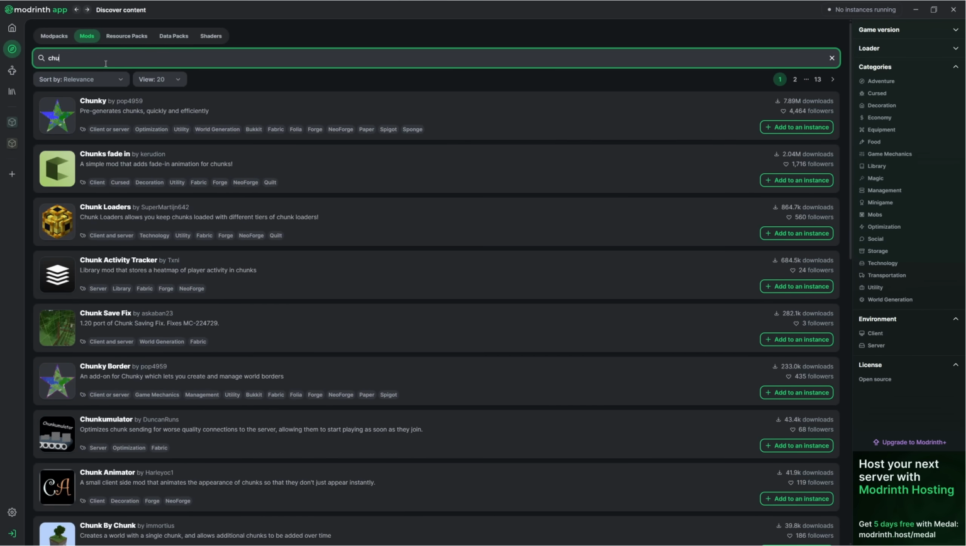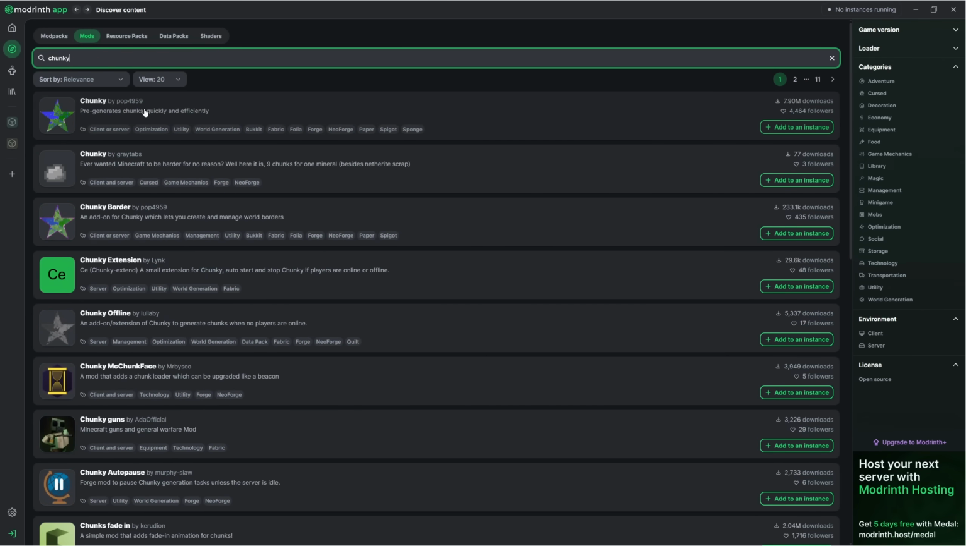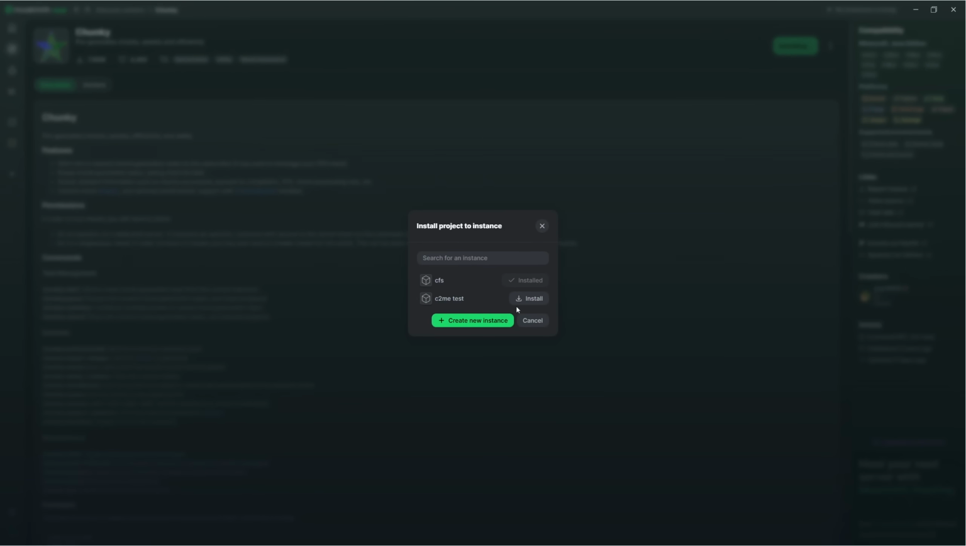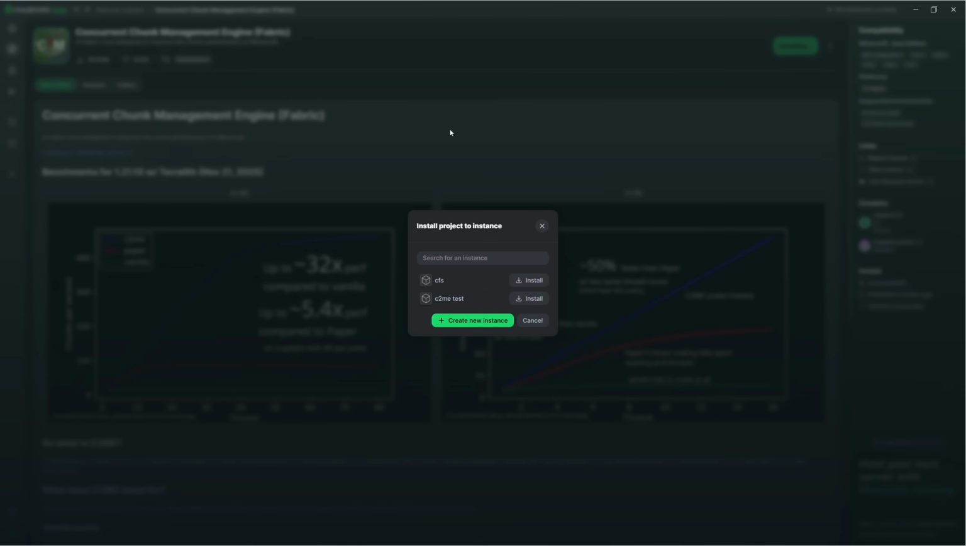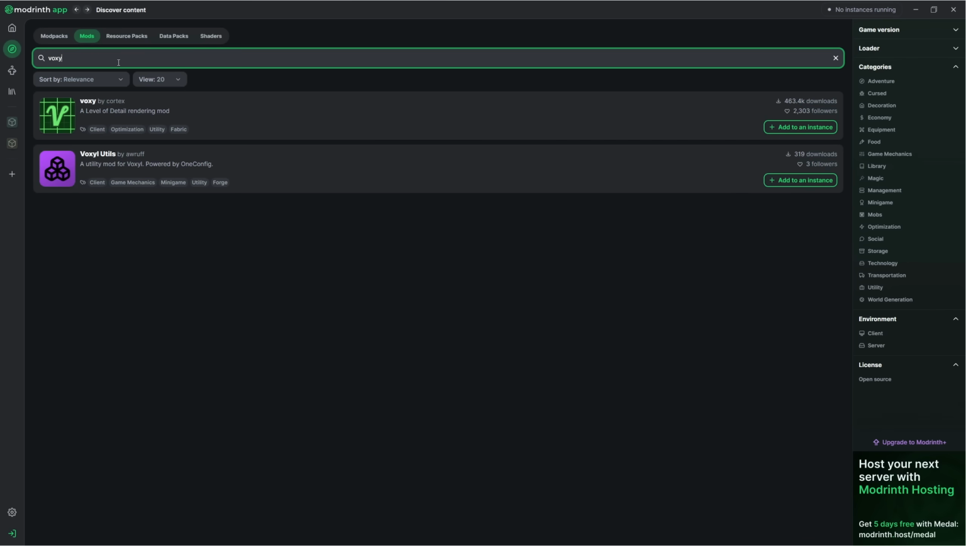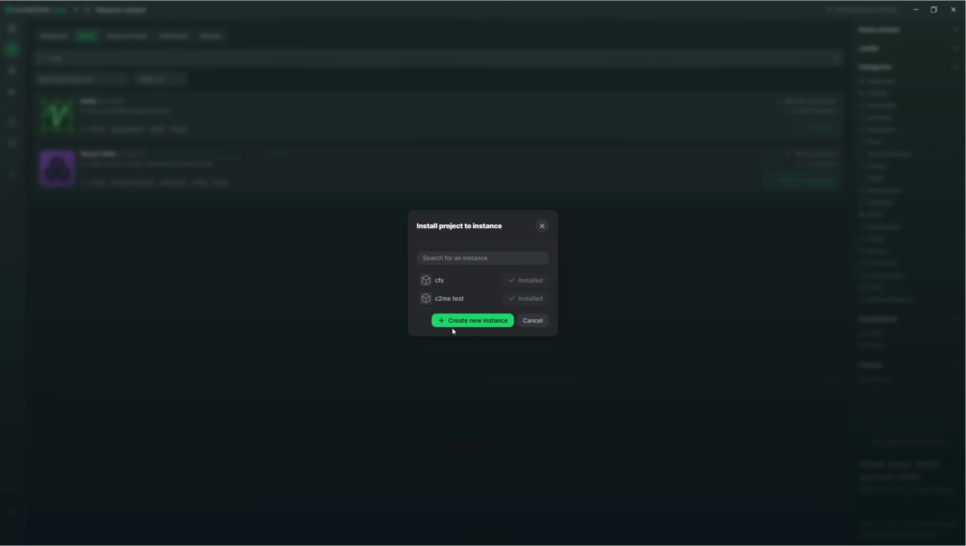Now let's search for Chunky, because we're certainly going to need that in order to pre-generate our chunks. Next up, we're going to download c2me, or Concurrent Chunk Management. Make sure to get the version for Fabric here. And we're going to add Voxy finally. I think it's our last mod that we're going to need to add here.